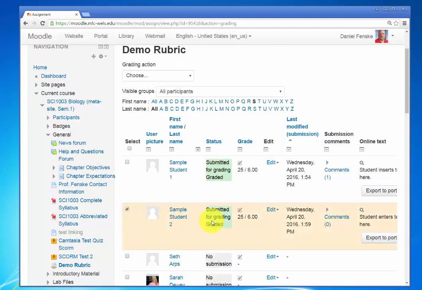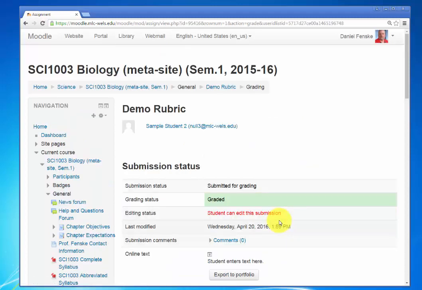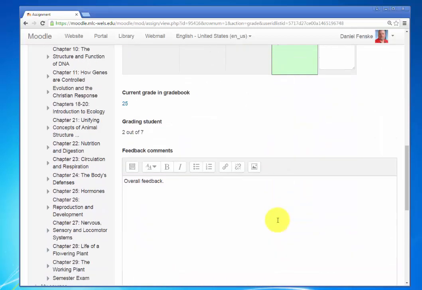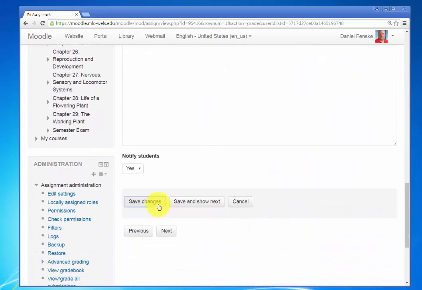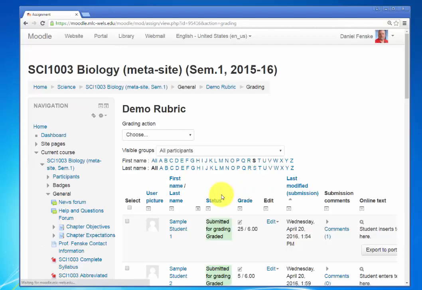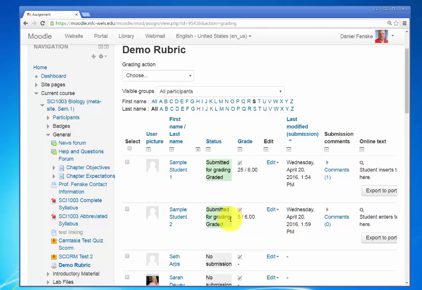So I can come here, hit edit, update the grade. Save the changes. And now we'll see that the grade has been updated to 5 out of the 6. So it is possible, if you wish, to change the number of points.